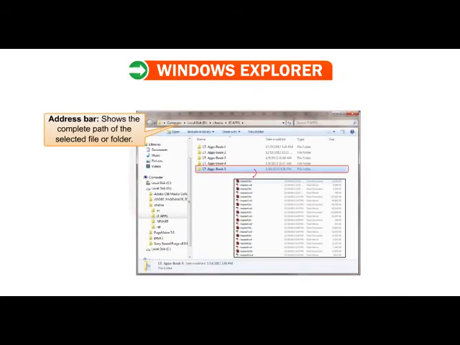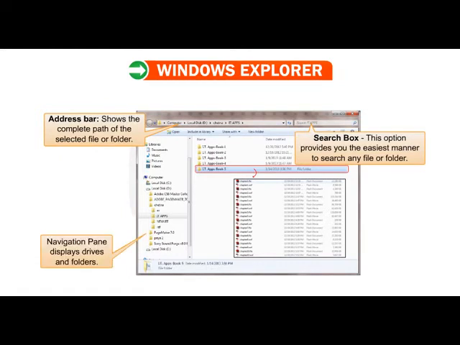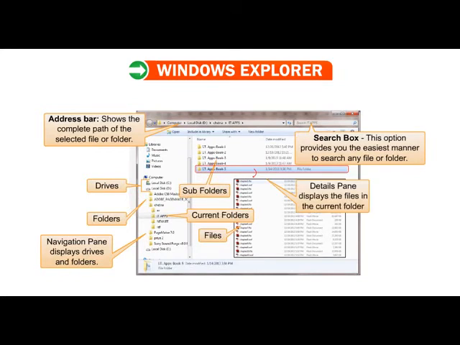Address bar shows the complete path of the selected file or folder. Search box: this option provides you the easiest manner to search any file or folder. Navigation pane displays drives and folders, current folders, subfolders, and files. Details pane displays the files in the current folder.